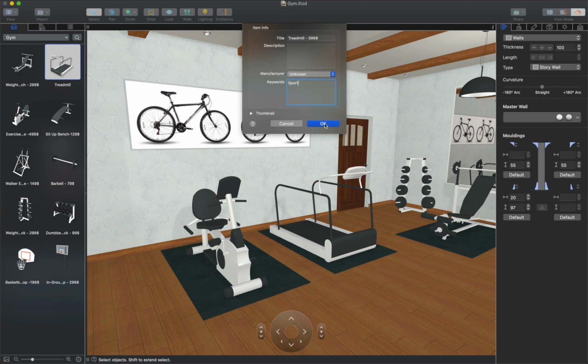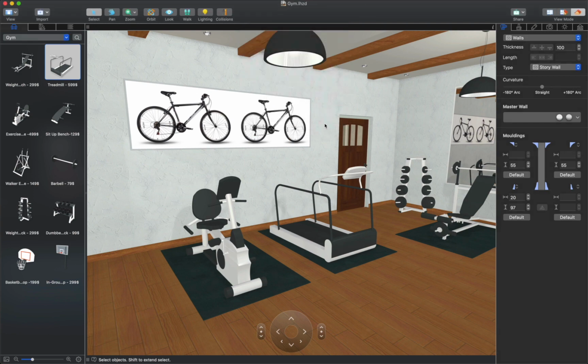Visualizing the house and apartment together with exact furniture or sports equipment will help you understand if it fits the space and interior in general.